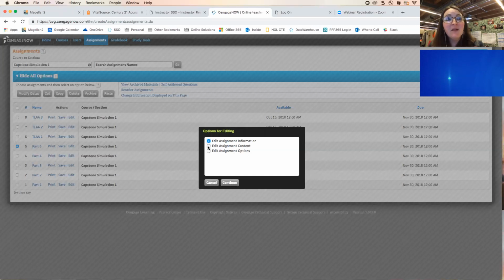Editing the content will actually allow me to delete, move, or change individual tasks that are in the simulation. I do not recommend this for a simulation because each part builds on each other. If a teacher changes something or removes a portion of a part, it really won't make sense with the simulation. So while you can do this, I don't really see any value in showing teachers how to do that for a simulation. What they may want to do is edit the assignment options.